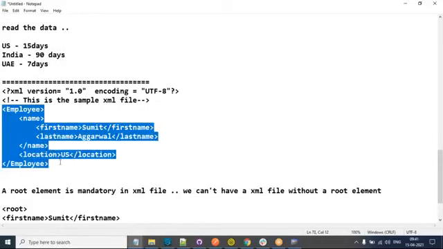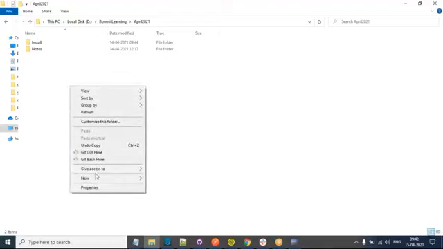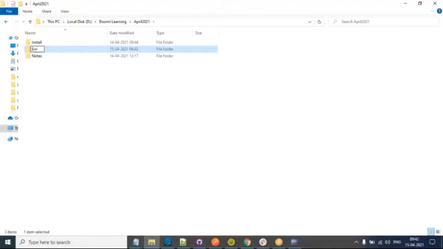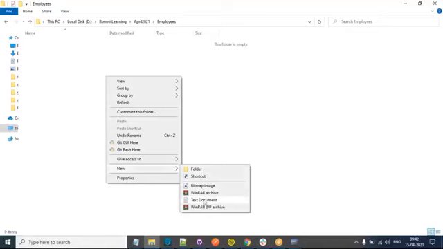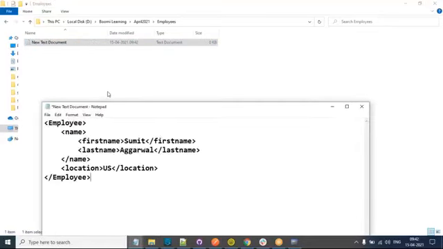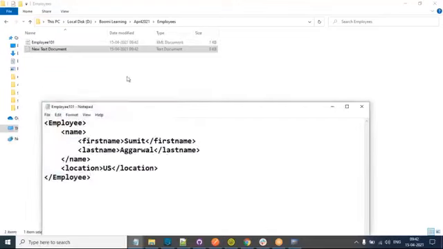Now what I want to do is create a file out of this. How can I do that? I'll go here, right in this directory, and create a new directory, let's say employees. In this employee directory, let's say I have a new file. I'll come here, paste this data, and save as employee 101.xml.